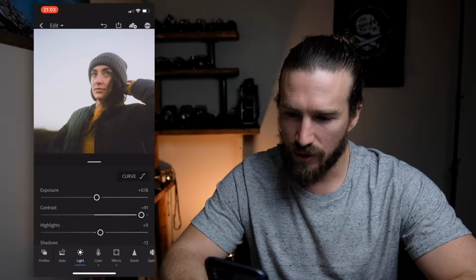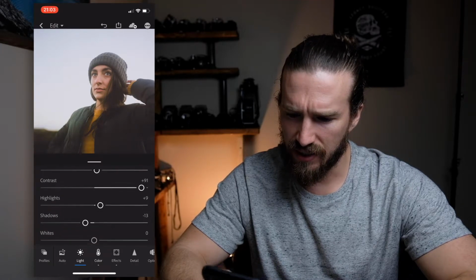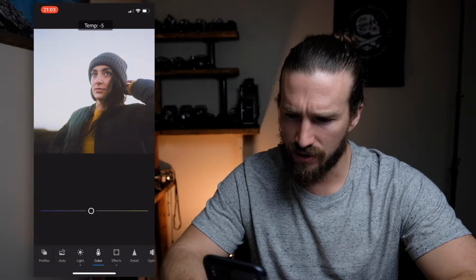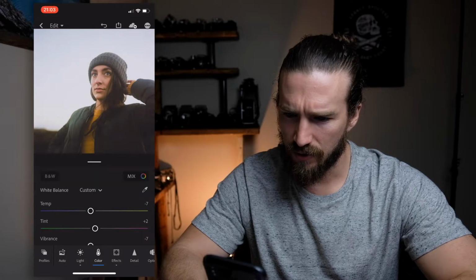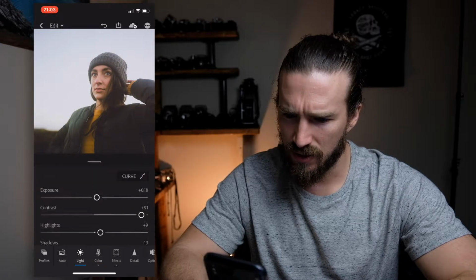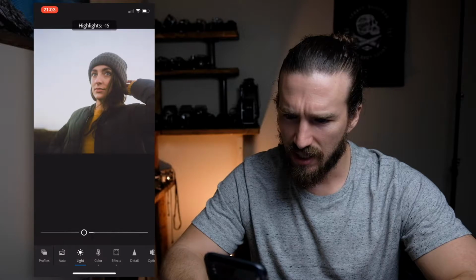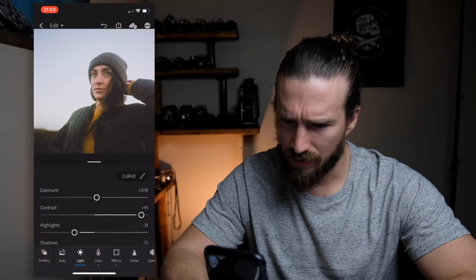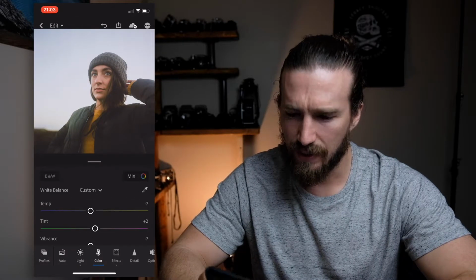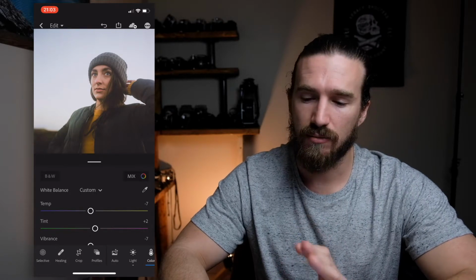I'm going to bump the exposure just a little bit, and then I'm going to go back to color, temperature, drop it again, kind of counteract what the structure is doing to it. Not quite that much, maybe just 9. A little bit more, right about 8. That's not bad. So as you can see, it's already starting to look much better than what it was.